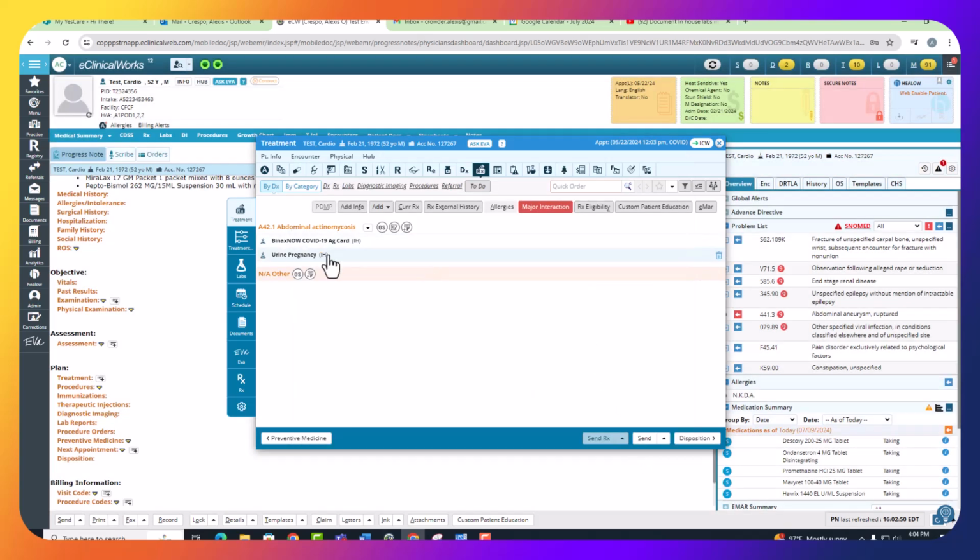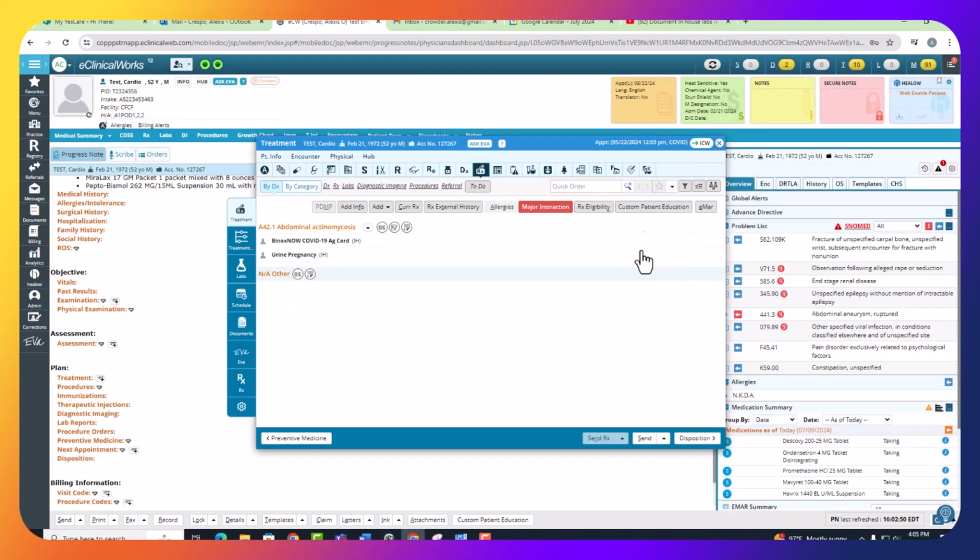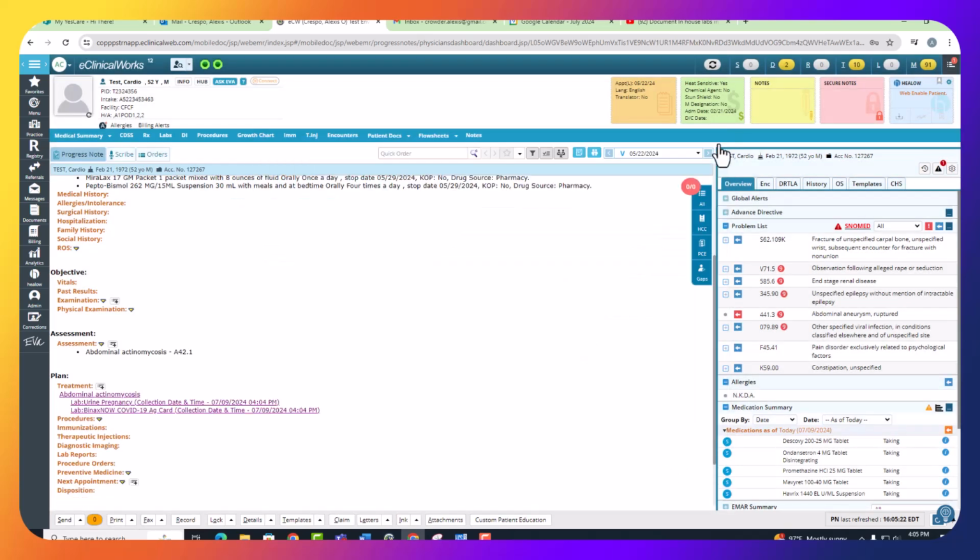And you want to do the same thing for the urine pregnancy test. Okay, so selecting if it's fasting or stat, if it applies, and then the reason. For the pregnancy test, we're going to select Screening. You'll always select the reason that applies to the in-house labs that you are completing. All right, check off the collection date and click OK. You're going to close the treatment window.